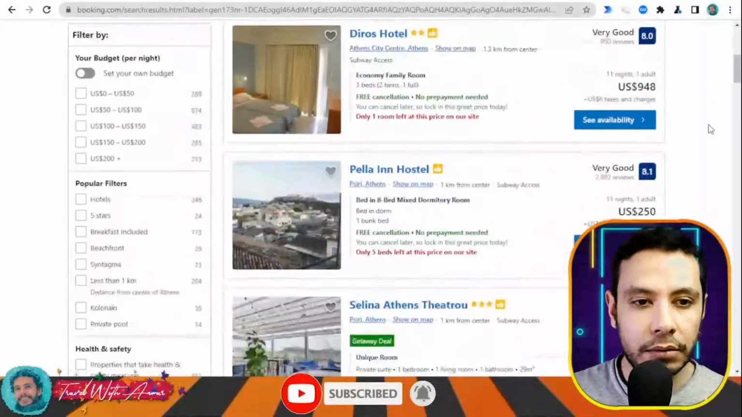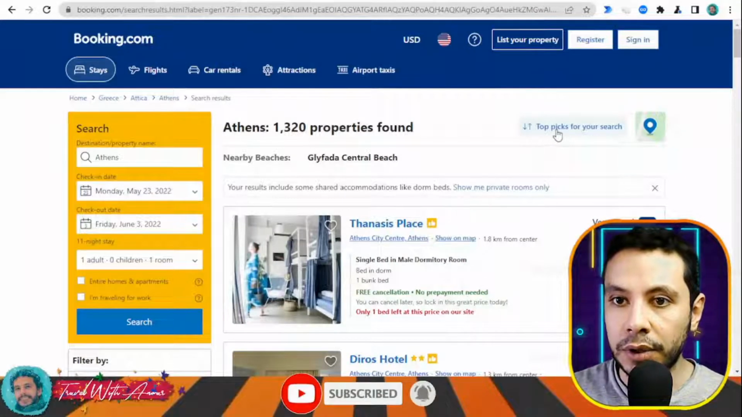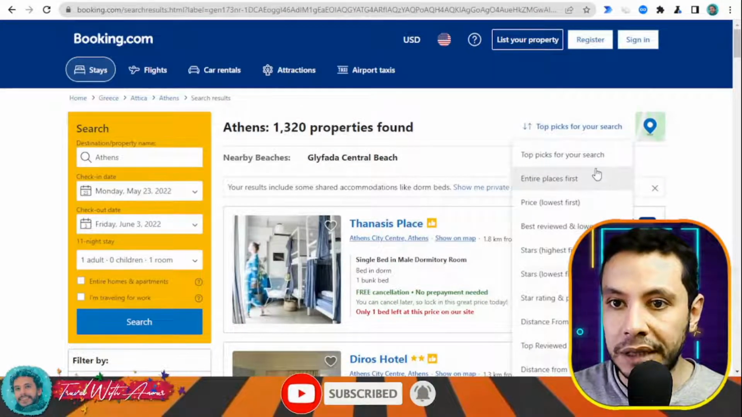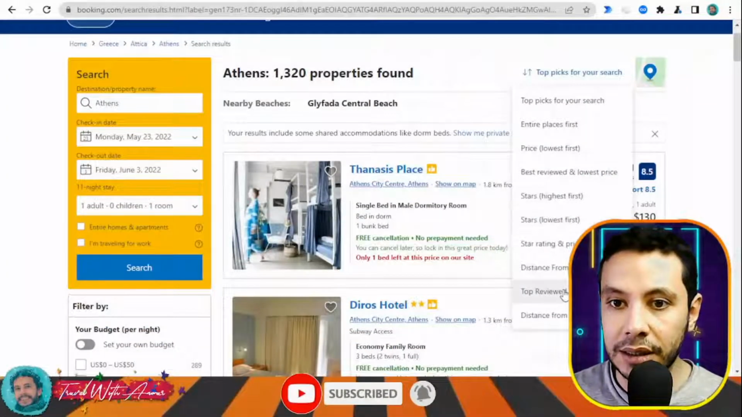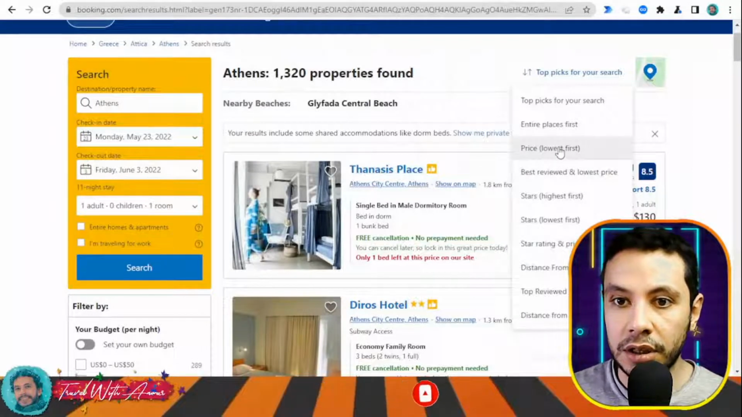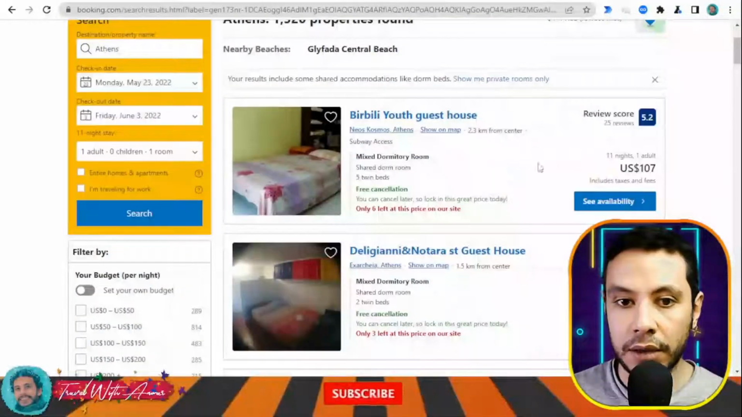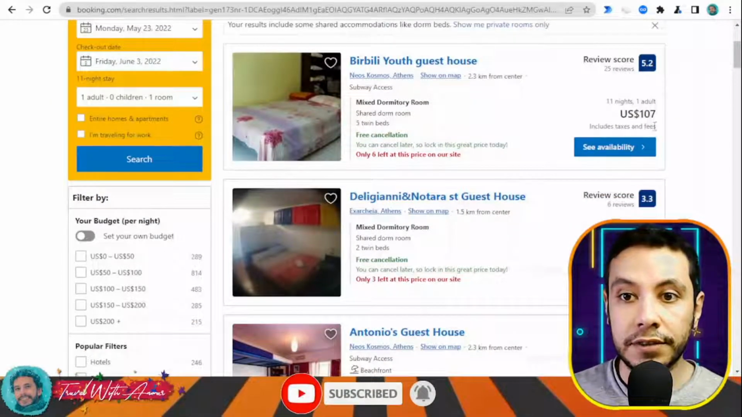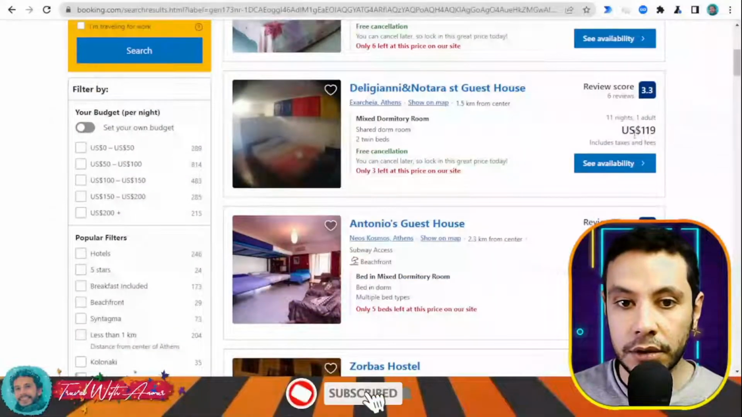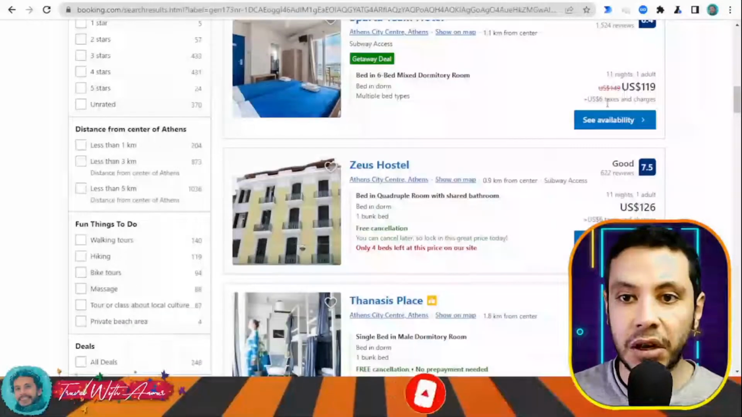You can also apply some filters. For example, you can arrange your search depending on the distance, or the cheapest price first, the lowest first. Okay, let's see if we can get a better offer. There are also some other cheaper offers: 107 for 11 nights, this one, Zorba's Hostel. There are many offers.